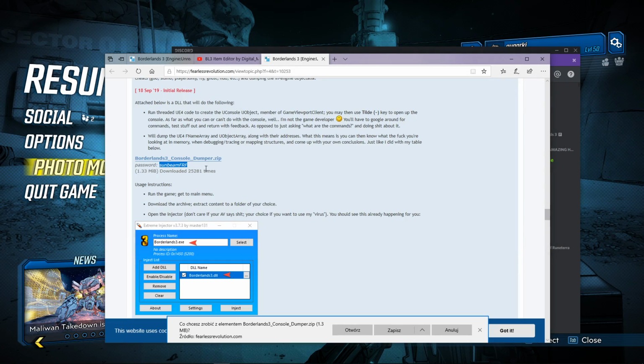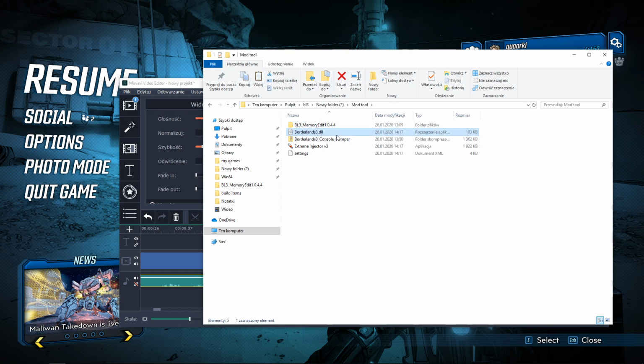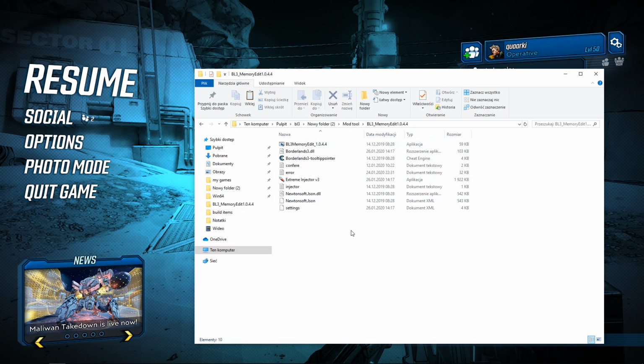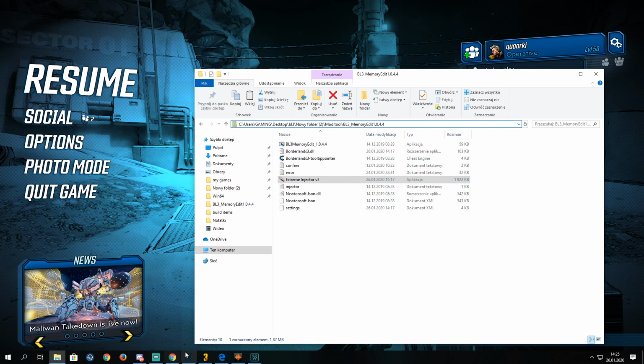It doesn't matter where you put these files. So in the console dumper, we're going to want this Borderlands DLL. I'm just going to move this into the same folder as the editor, just for convenience. This tooltip pointer here, this is what we're going to use to find the actual items themselves in memory value so we can edit them.